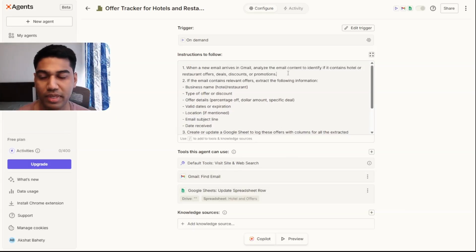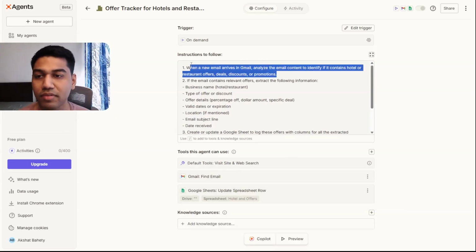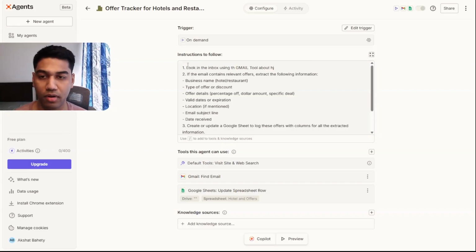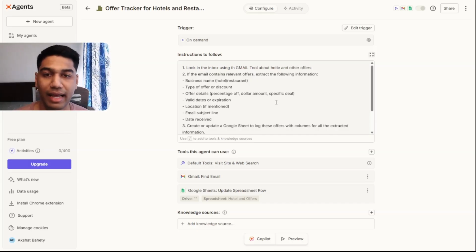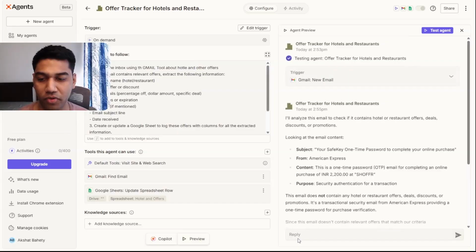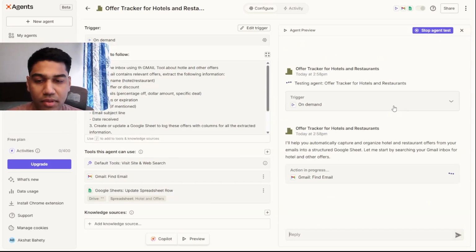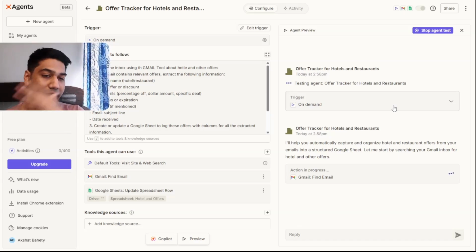And now I'm going to say, instead of this, when a new email arrives, I'm just going to say look in the inbox using the Gmail tool about hotel and other offers, right? And that's pretty much it, right? I'm going to preview this. Let's see if it still works, right? And what comes out. The problem here, right? Again, it was not able to utilize the new email trigger, because if you are always waiting for a new email, I actually want that to happen, but only after our agent is built and it's running. But what happens to the current ones, right?